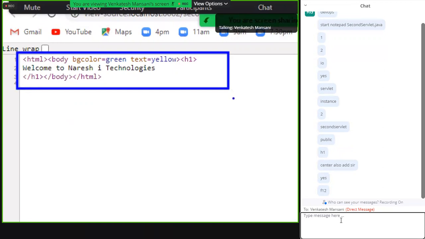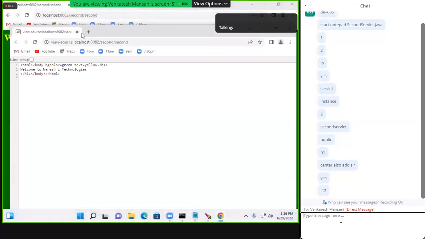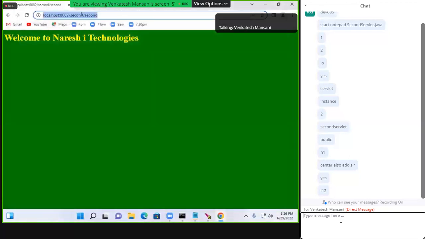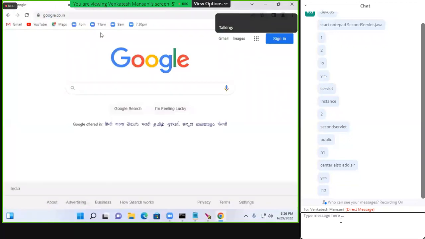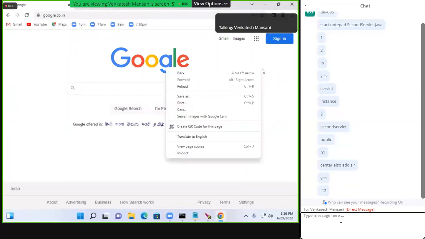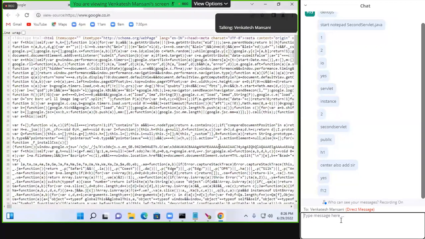Suppose in real time, you observe. See here, google.com. I'll type cool.co.in. We got it. This is also HTML executed, no? We can see it with right click, view page source. HTML code is there, no? We can see HTML, CSS, JavaScript. So many lines of code are there.